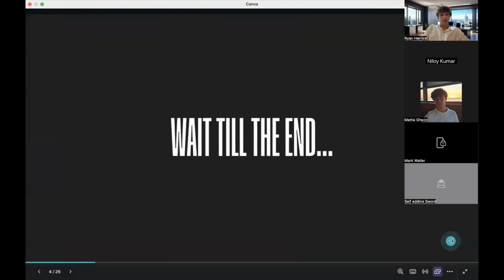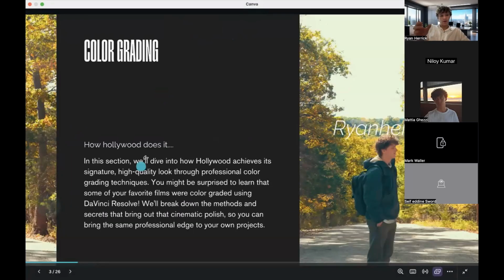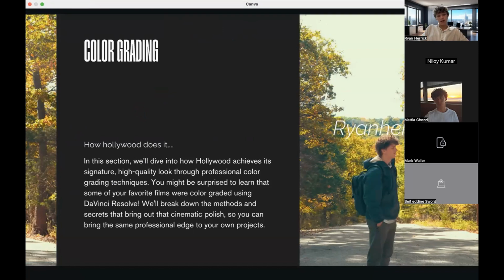So yeah, like I said, guys, in this section, we're gonna learn how Hollywood achieves its signature high quality through professional color grading techniques. You might be surprised to learn that some of your favorite films were actually edited on DaVinci Resolve. Believe it or not, you can look it up on Google. There's some very popular films edited and color graded mainly in DaVinci Resolve. So we're gonna break down methods and secrets that bring out the cinematic polish.